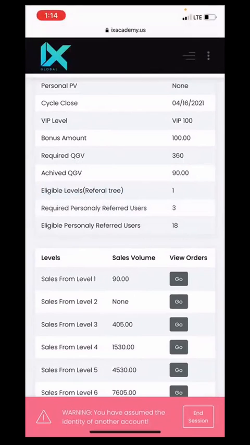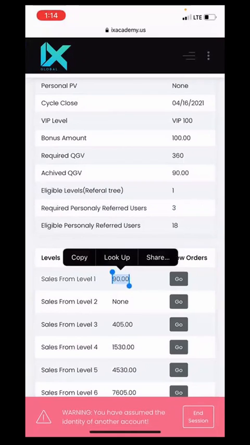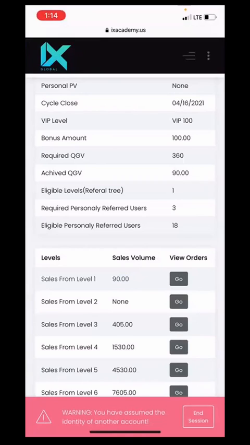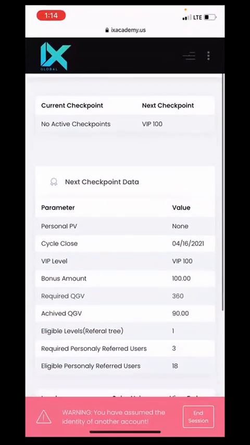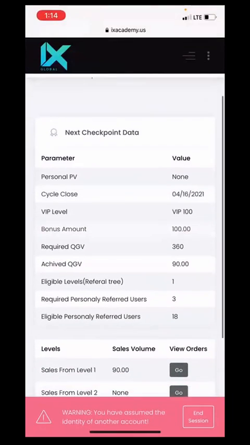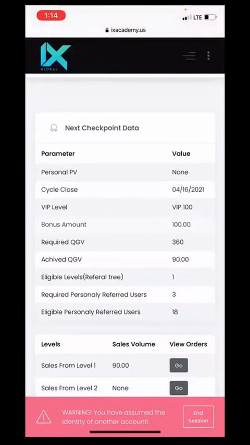That means I have to have 270 points on this level here. Right now I have 90 and I have 0 for mine. I have none in mine. So that's why I have no active checkpoints in this VIP analysis. If we were to do this training next week, or I send a screenshot next week, it will show my personal PV. It'll probably show at that point that a couple of my direct referrals have also renewed, and I'll probably have VIP 500, VIP 1000.